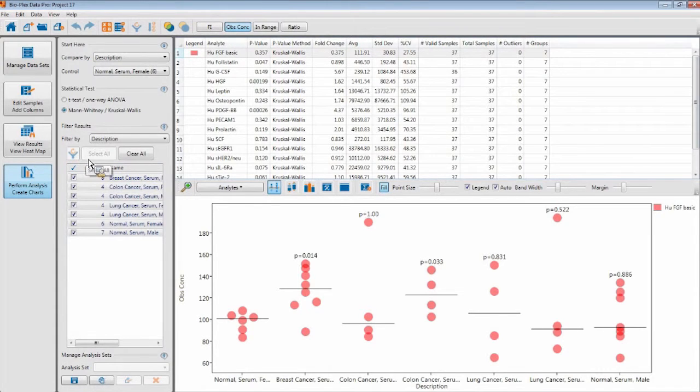Next, the DataPro software chooses a statistical model based on the dataset, but you can change this. If your data are normally distributed, use the t-test or one-way analysis of variance. If the data aren't normally distributed or you're not sure, use the Mann-Whitney-Kruskal-Wallis test. Finally, select how you want the data filtered for viewing.